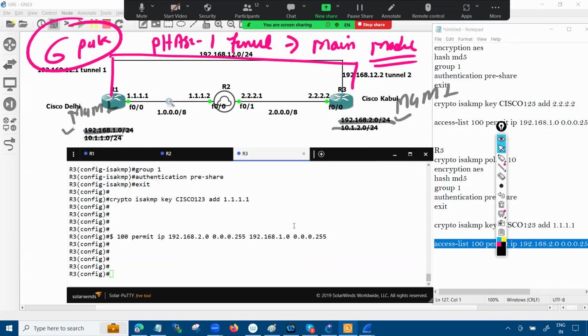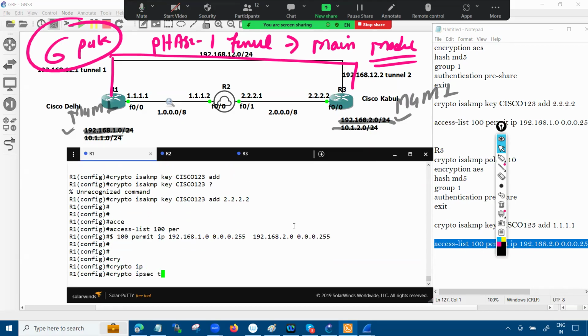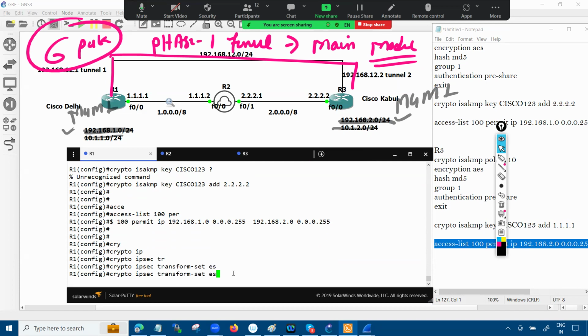Now I need to create the phase 2. So in phase 2, I say crypto ipsec transform-set. What does the transform set mean? It's going to tell you that now you are securing your data traffic. So for securing the data traffic, which protocol am I going to use? I'm going to use ESP.